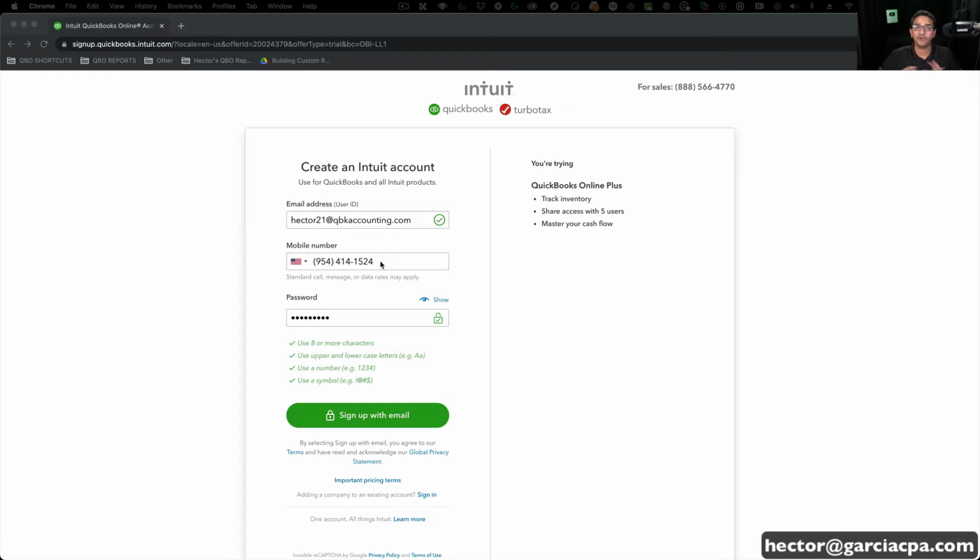If you're outside of the US, I don't know what the conversion process looks like or the pricing or what the process is. This video is solely for US people. So to verify your password and stuff like that, they're going to use a mobile number. Anyway, so you're going to put your email address, mobile number, and password, and then you're going to click sign up with email, and that's going to create the account.